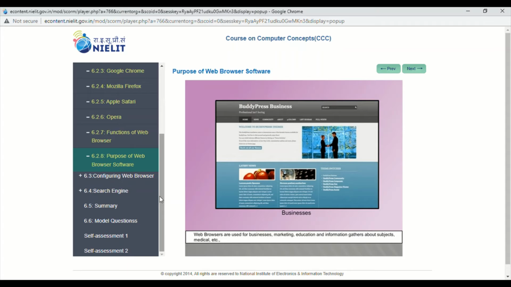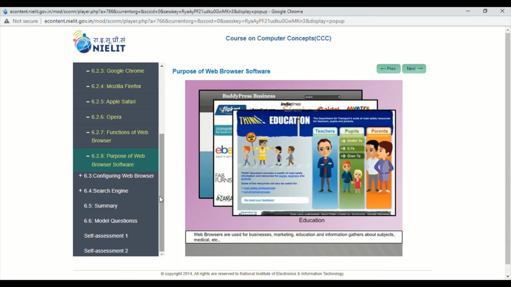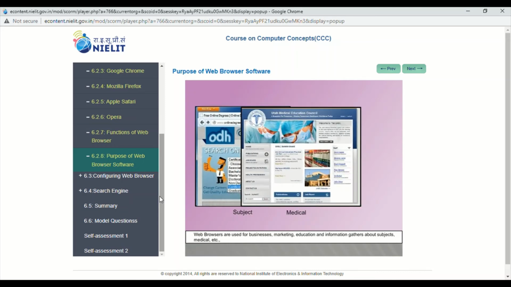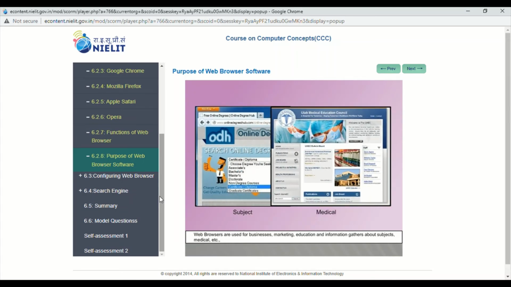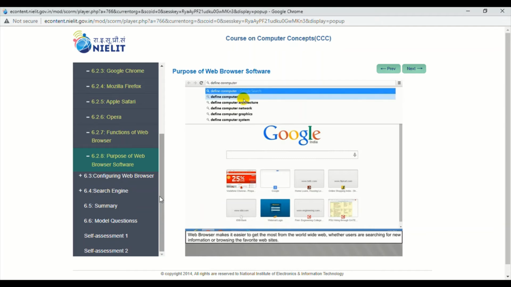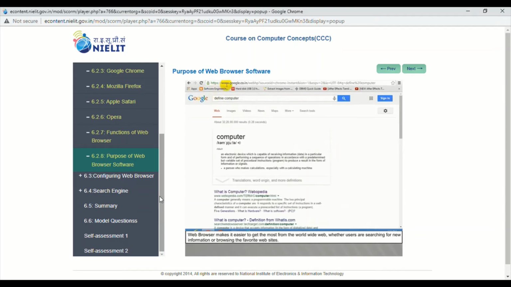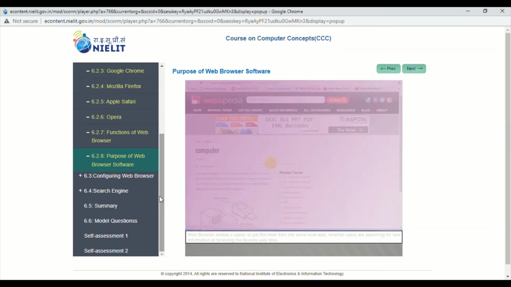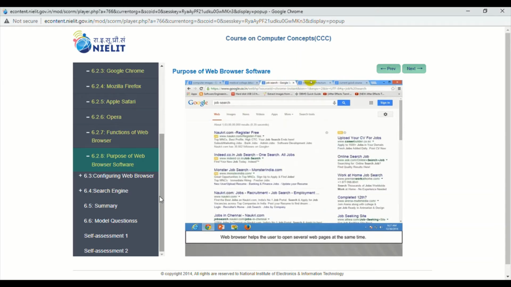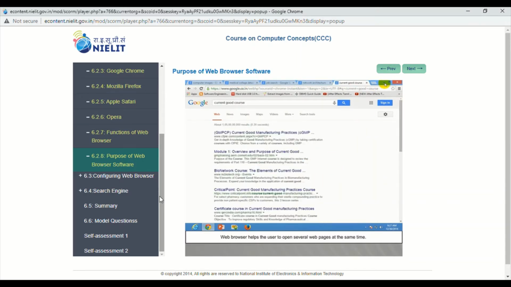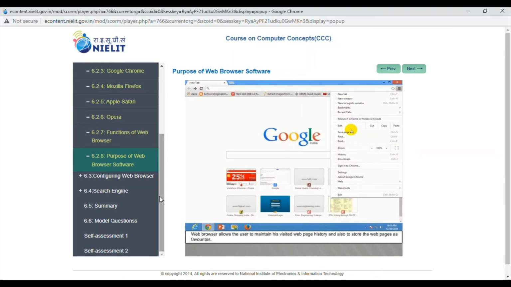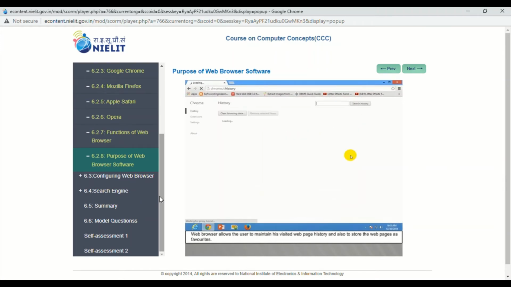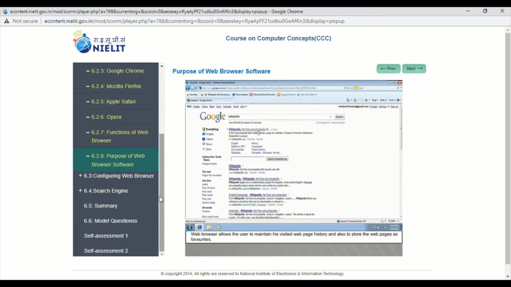Web browsers are used for businesses, marketing, education, and information gathering about subjects, medical, etc. Web browser makes it easier to get the most from the World Wide Web, whether users are searching for new information or browsing their favorite websites. Web browser helps the user to open several web pages at the same time. Web browser allows the user to maintain his visited web page history and also to store the web pages as favorites.